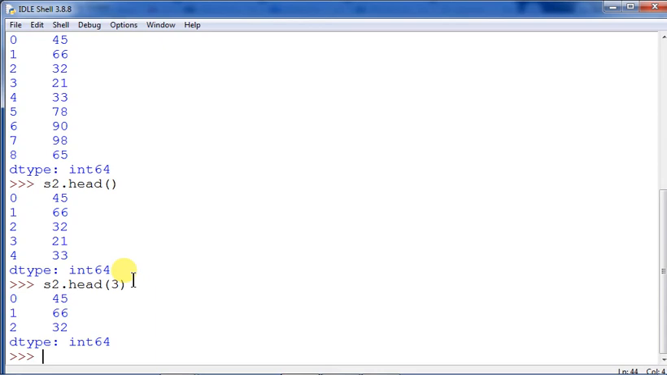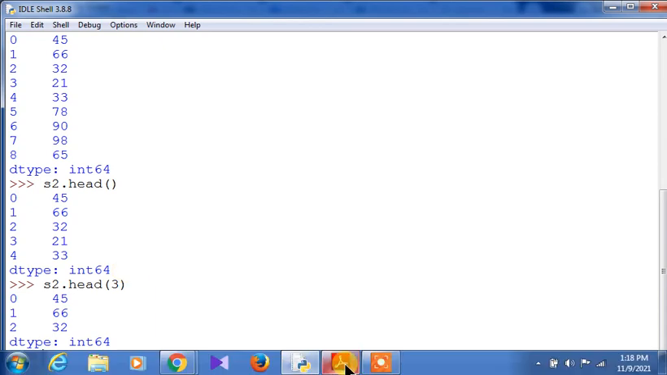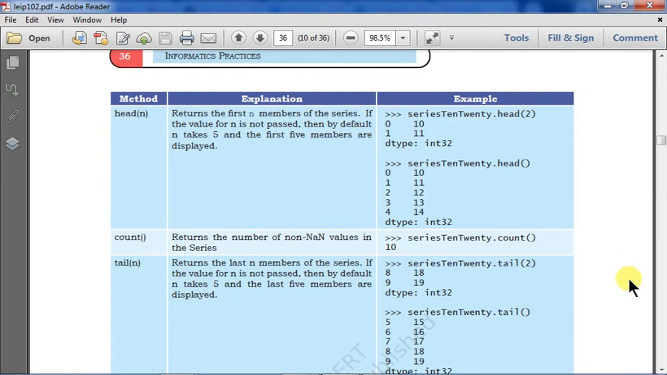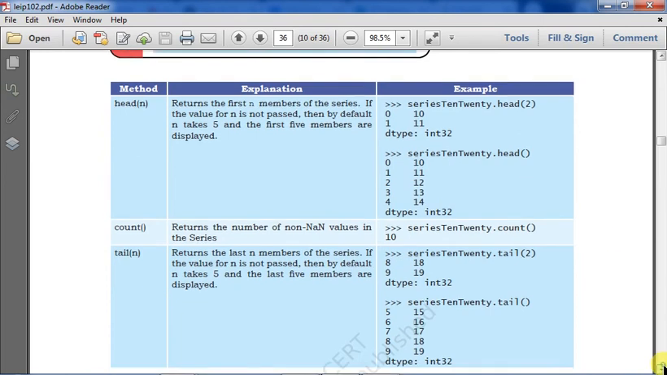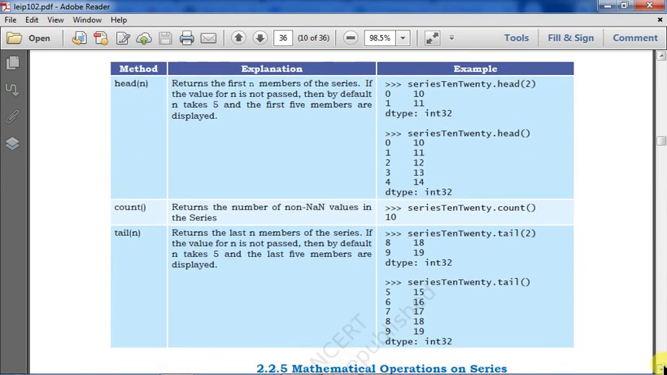Okay, so just the opposite of head is tail. We'll read the literature given for the tail. It returns the last n members of the series. If the value for n is not passed, by default n takes the 5 values from the end. That is, the last 5 members will be taken.